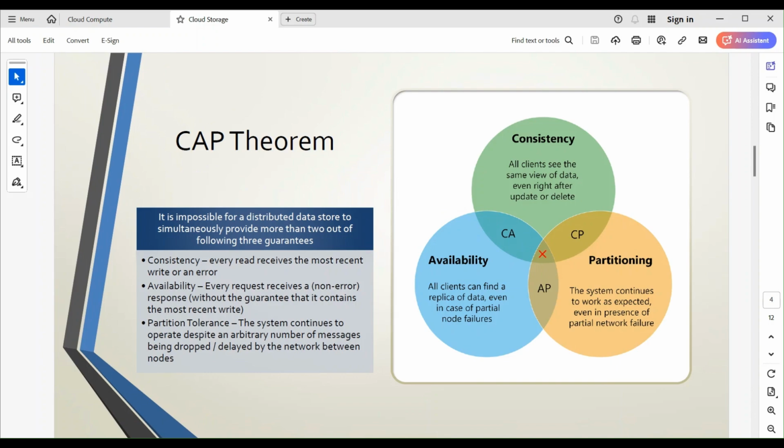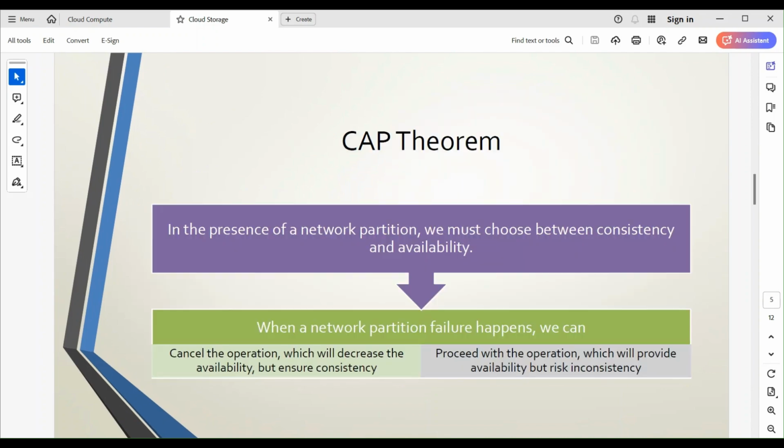CAP theorem. The CAP theorem states that in a distributed data store, you can only have 2 out of 3 guarantees: consistency, availability, and partition tolerance.